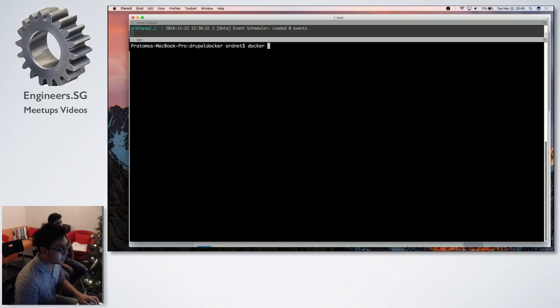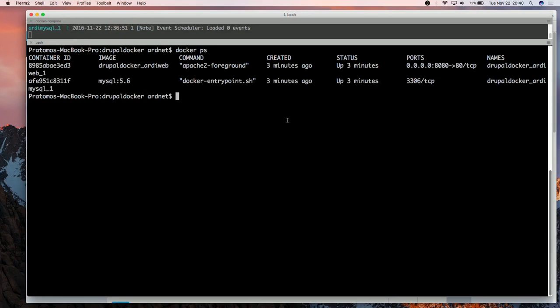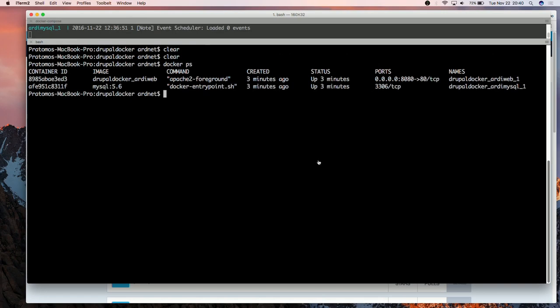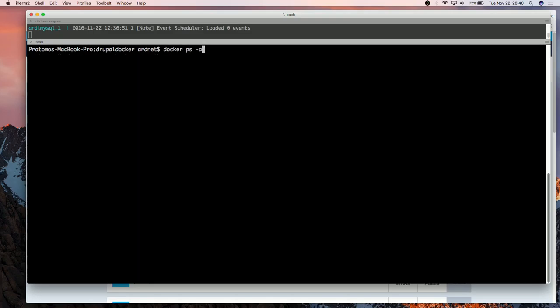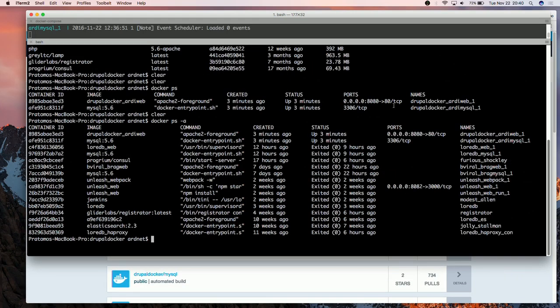Docker. Then we check the Docker containers, right? This checks the currently running containers. As you can see, we have two containers running. If you want to check all the containers, including the ones that are not running right now, you see we only have two containers running.